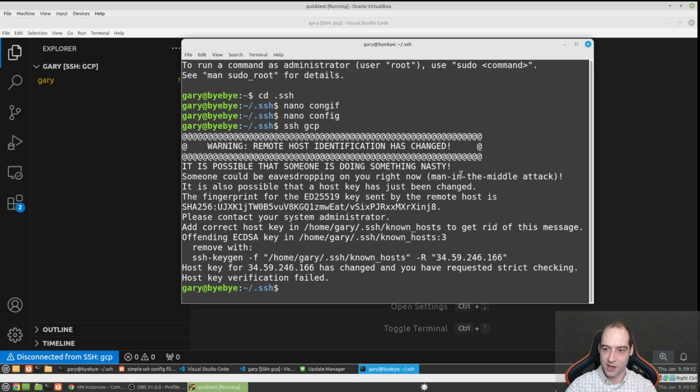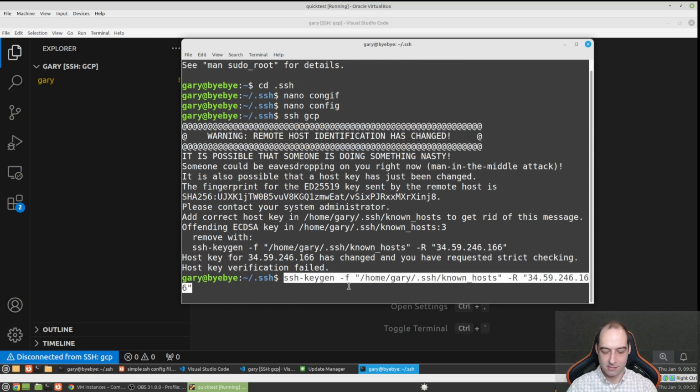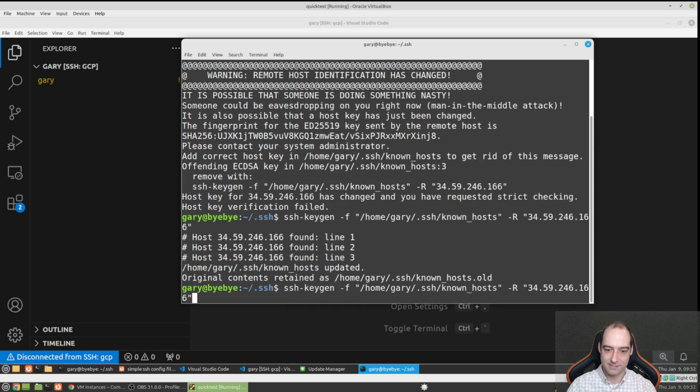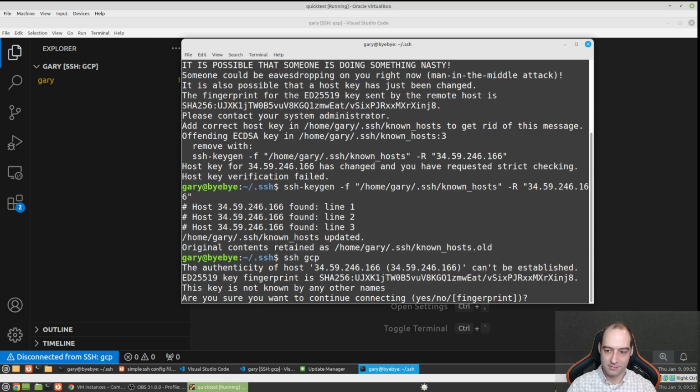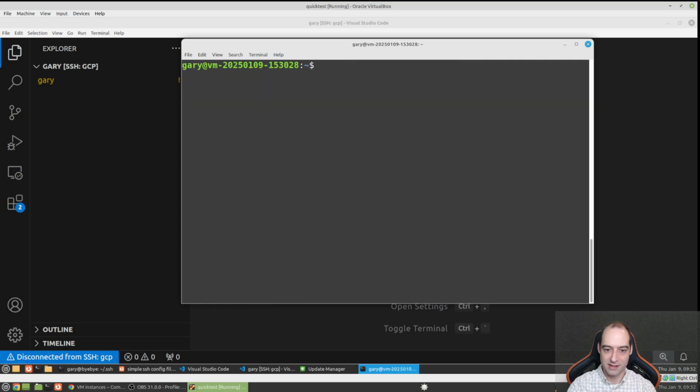Let's see, the remote host identification has changed. Well, this is good. You'll probably run into this eventually if you're spinning up a lot of VMs. It just gives you a nifty command here. Sometimes you don't see it, but just go ahead and run that. And you should be good.